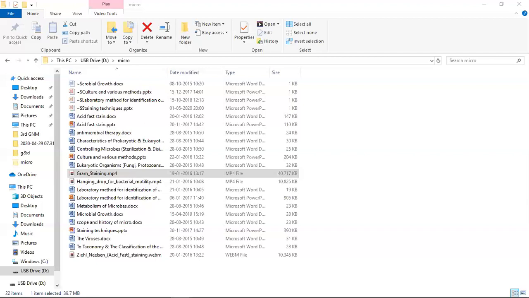Next I am using the second one, the Gram's iodine, the mordant. After that, wash it with water.